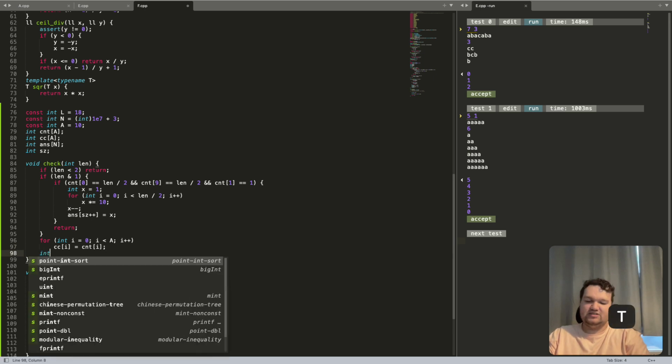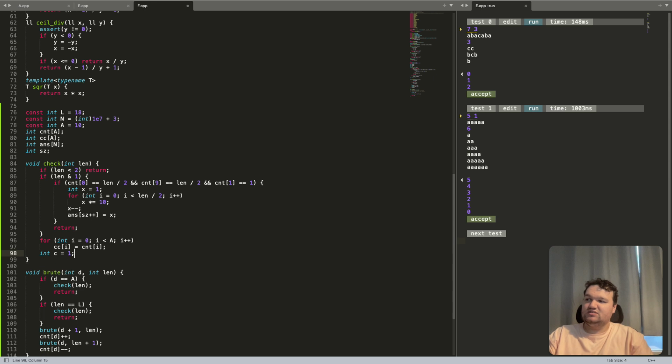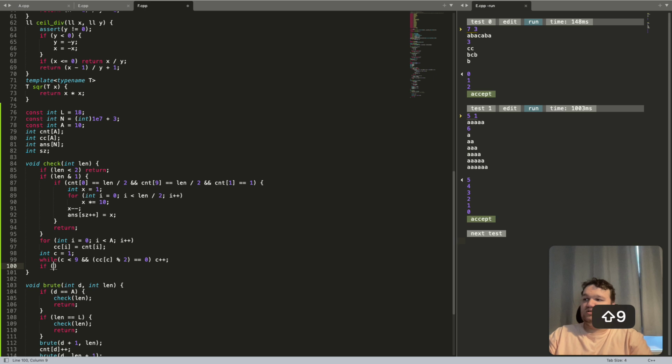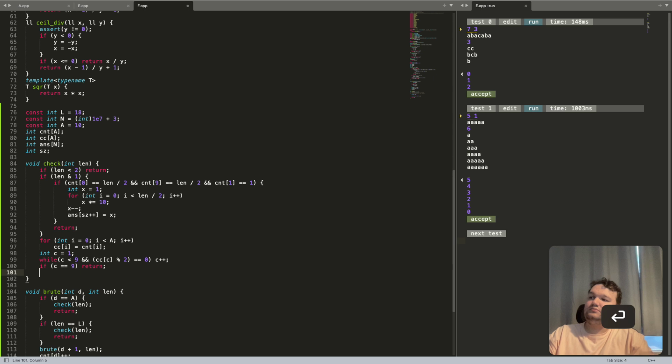Okay, so let's just say that we start with digit 1 and while c is smaller than 9 and c of c mod 2 is 0, C++. If I didn't find anything, that's just bad. If I stopped right away, C is 1. Maybe it is not 1 actually.